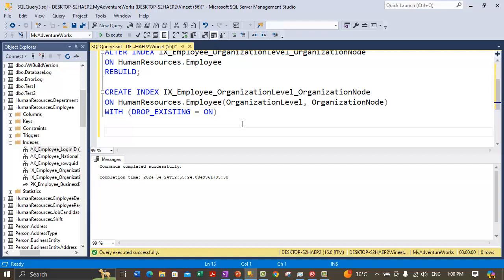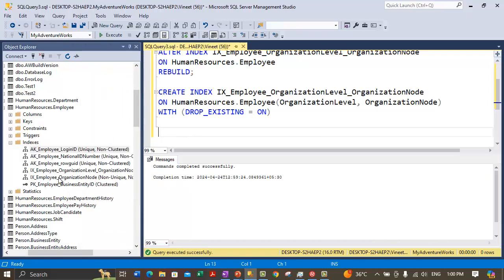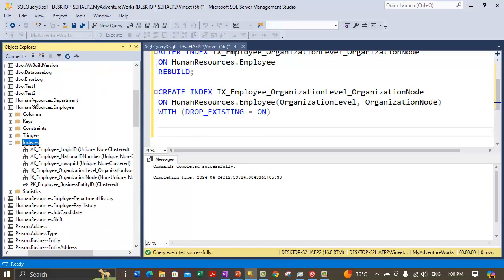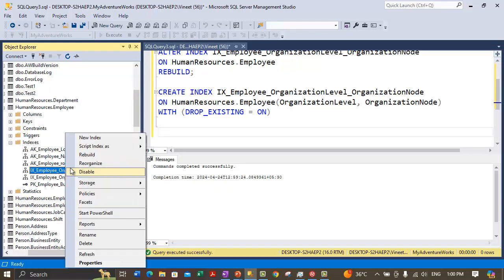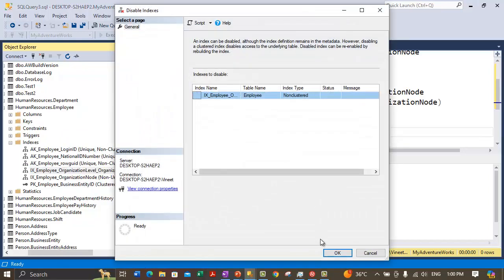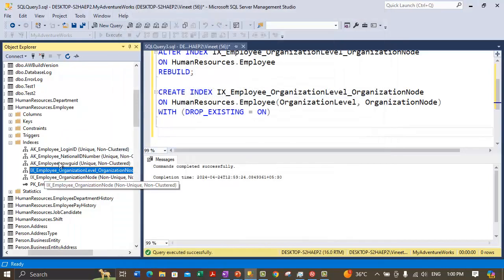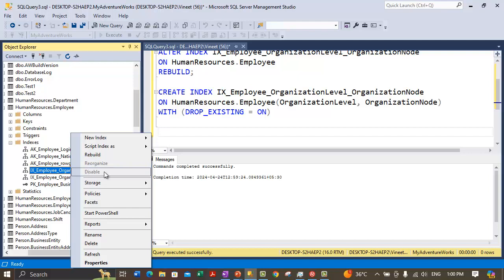Now let's move on to the next demo, where we will use the DBCC DBREINDEX statement to enable one of the indexes. We will use the same index. So first of all, let's disable this index. Let's refresh the indexes section and we'll work on the same index, organization level, organization node. So right click on it and disable this index. This index is now disabled. We can refresh the indexes section to check on this index. Right click on this index, and right now it is disabled because the disable option is not highlighted.